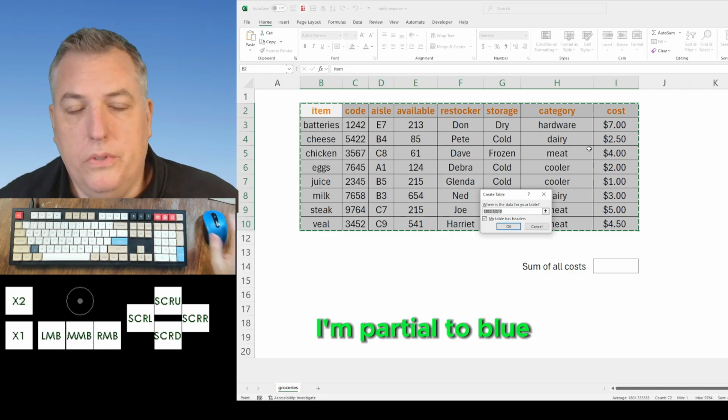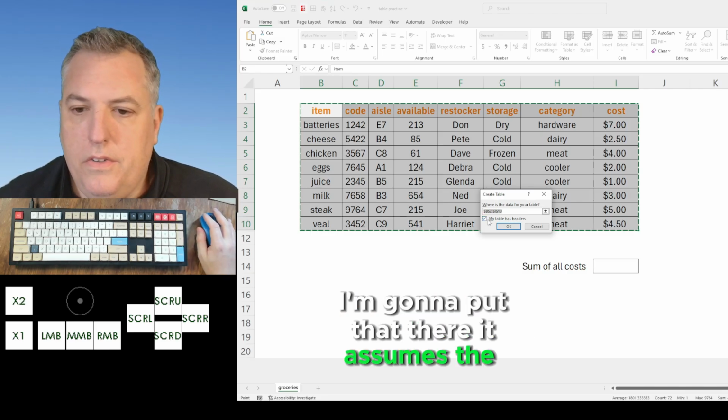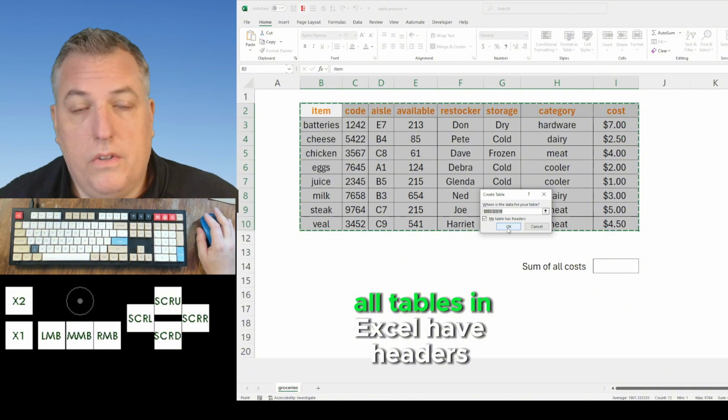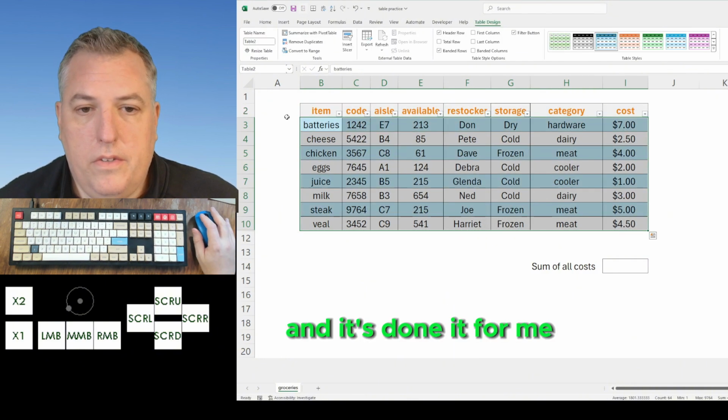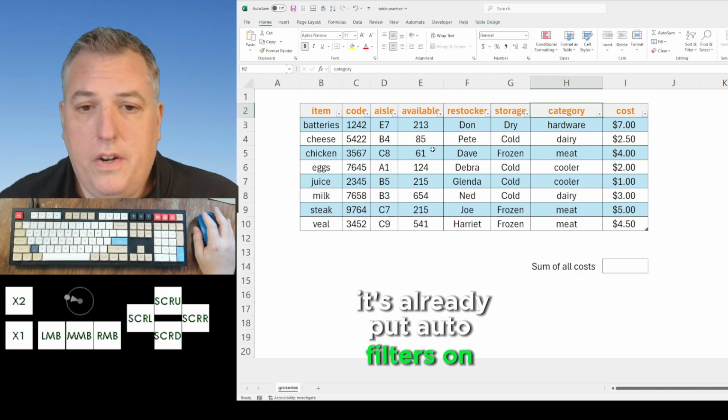I'm partial to blue, I'm going to put that there. It assumes the first row is headers. All tables in Excel have headers. I'm going to click OK, and it's done it for me. It's already put auto filters on each of the headers.